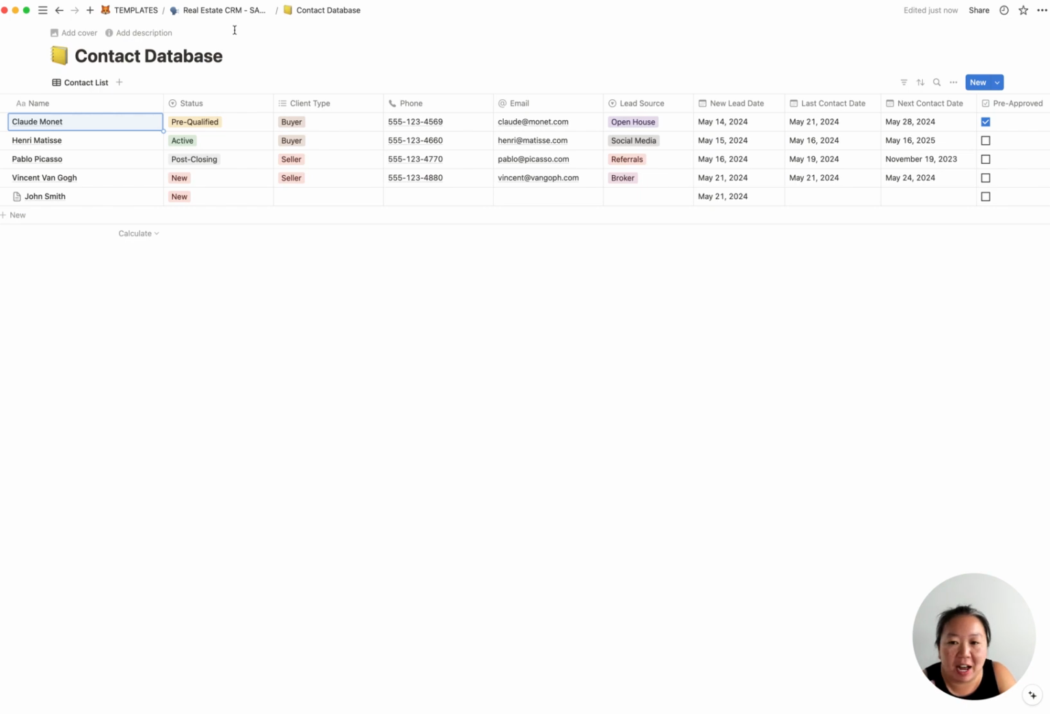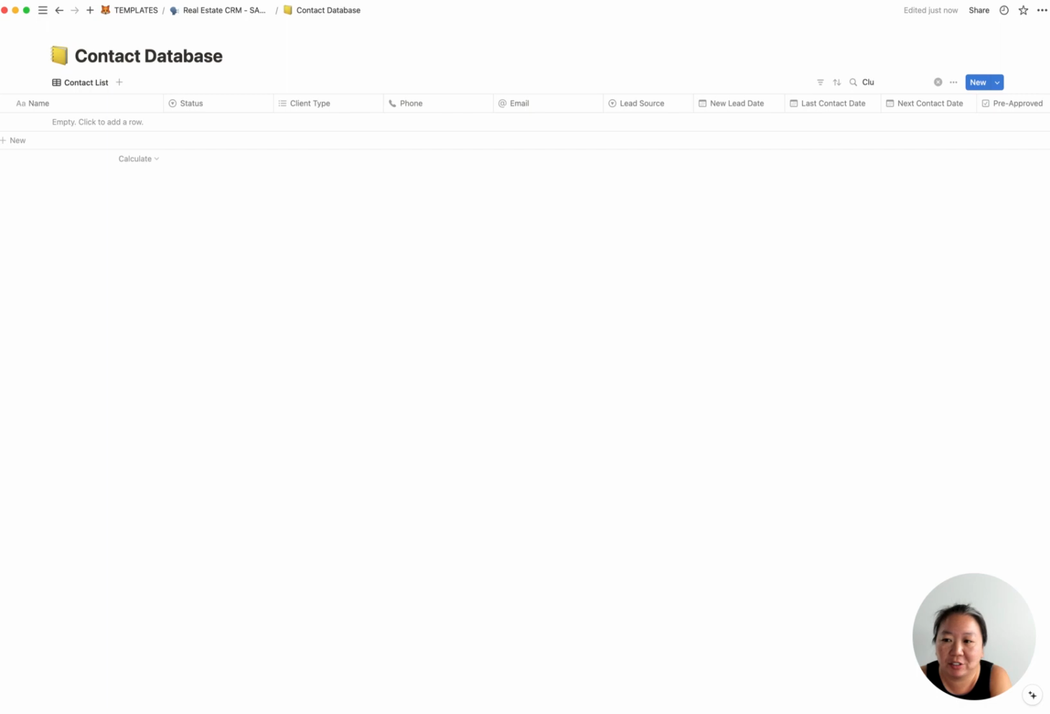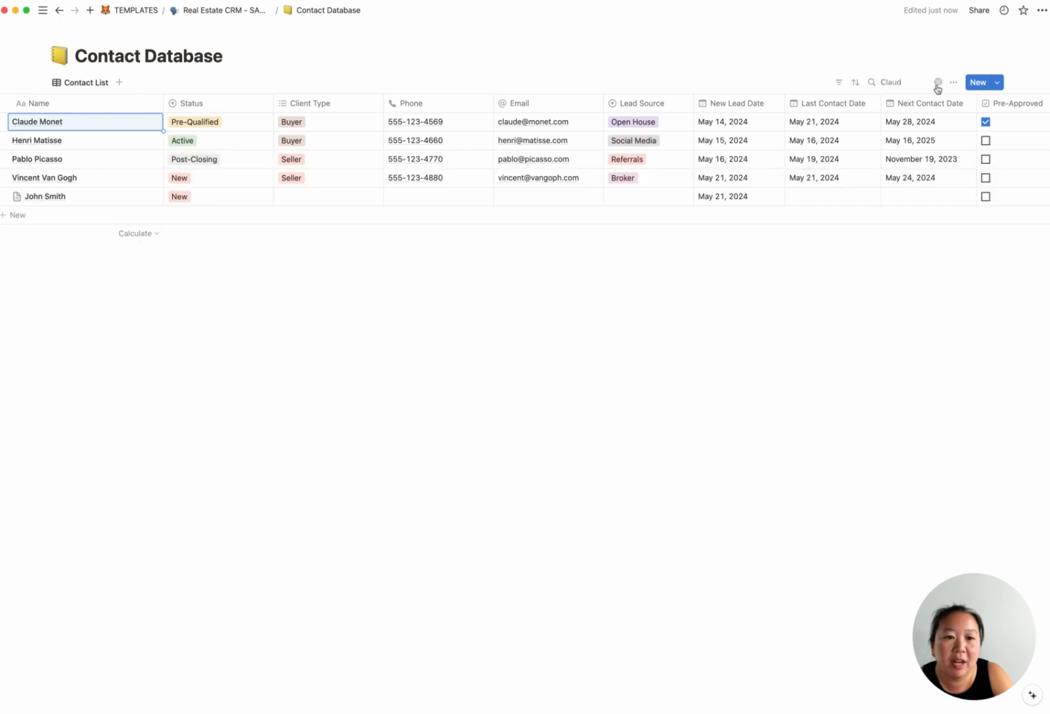Now, once you've got your contacts in here, and when you have a lot of contacts, that's when you really want to be able to start to filter and do things like that. Here you can see everybody, but let's say you have like 100 contacts in here, then the search function becomes a lot more useful, right? Because maybe you need to find Claude here. So you can just type in his name, and then he'll come up here. And then you can start to also filter here as well.